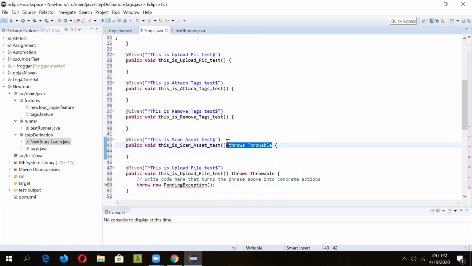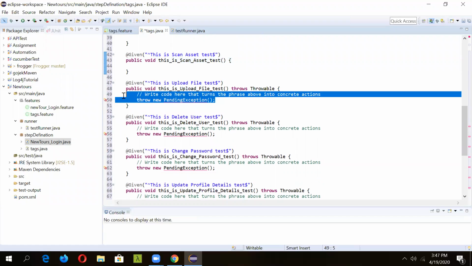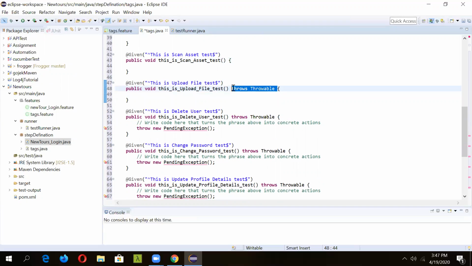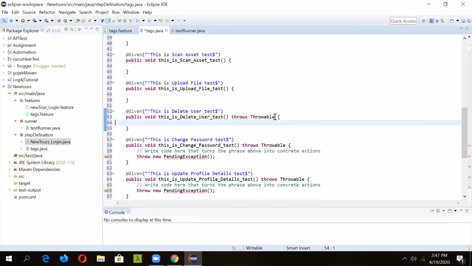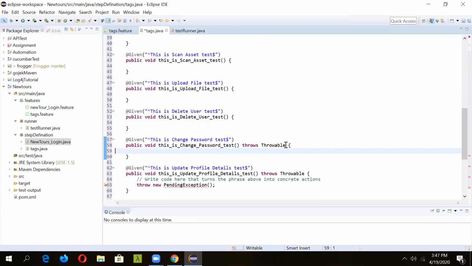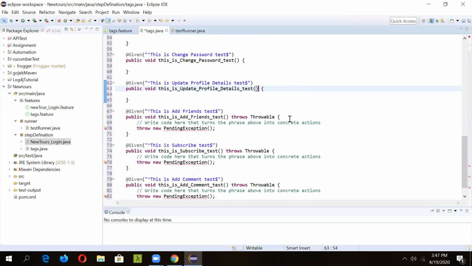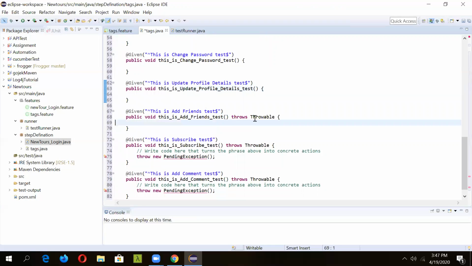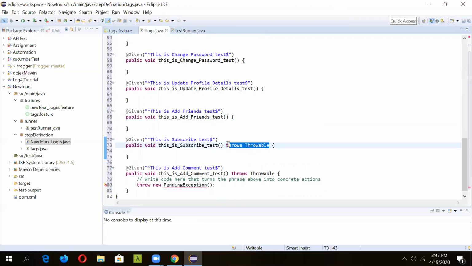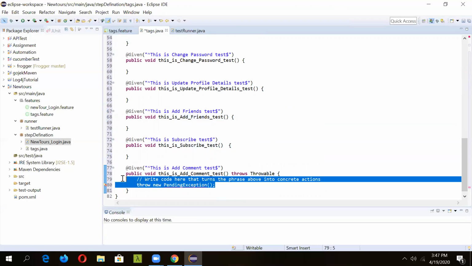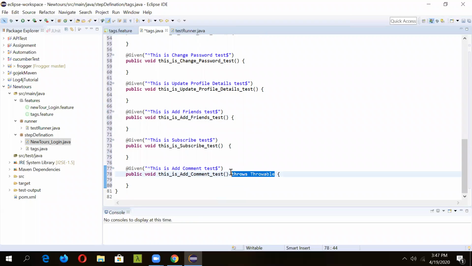So we are removing all this code. Once it's done, let's apply a tag to each of these scenarios and see how tagging works, how to define the tag cucumber option in the test runner file, and what the advantage of doing that is. There are a couple more. Yeah, so we are done.